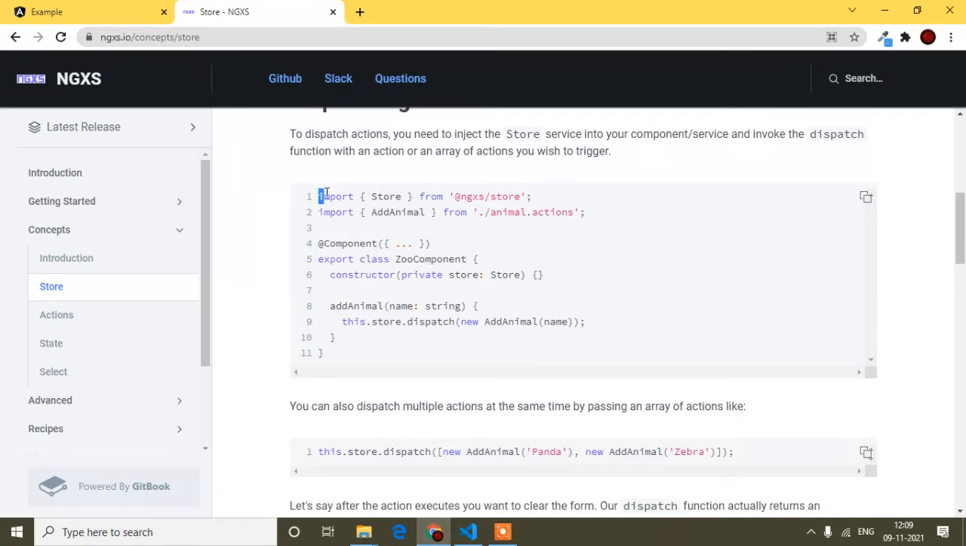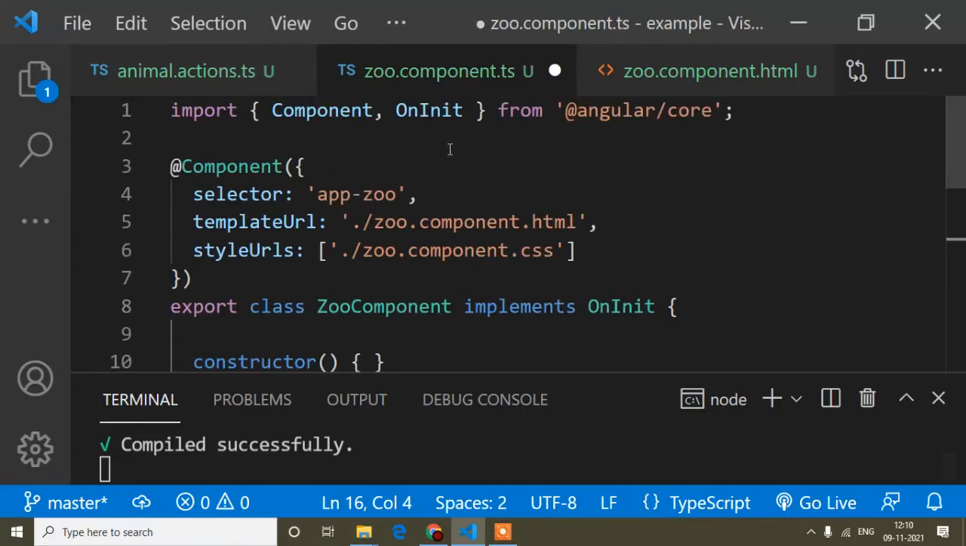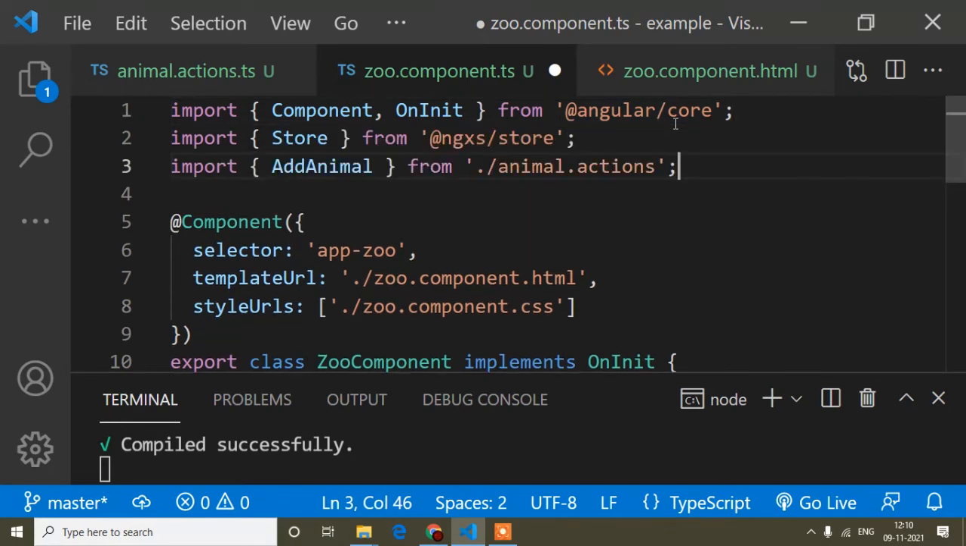Okay, so here you can see the first thing I have to import is Store. Store is a class, and it comes by default from ngrx, you can see, and I have to import this addAnimal. What addAnimal is, I will explain, but Store comes by default in ngrx. This is a class. Here it's written some default features of ngrx which we need to dispatch this action. So I will copy this one, and paste it in the ts file.